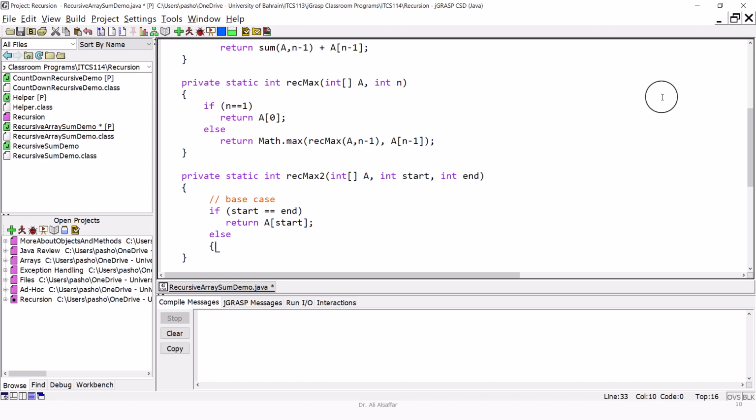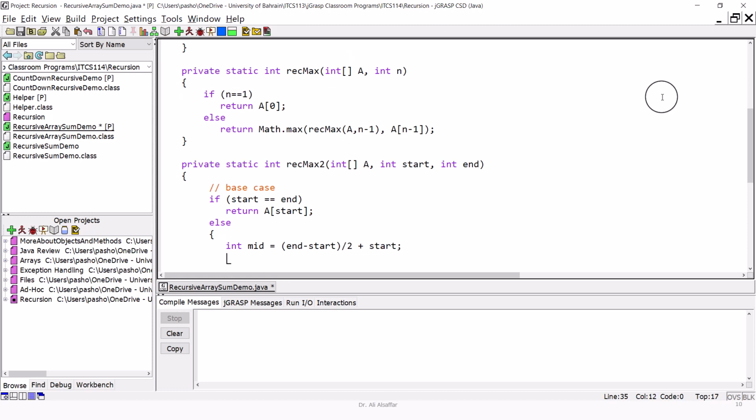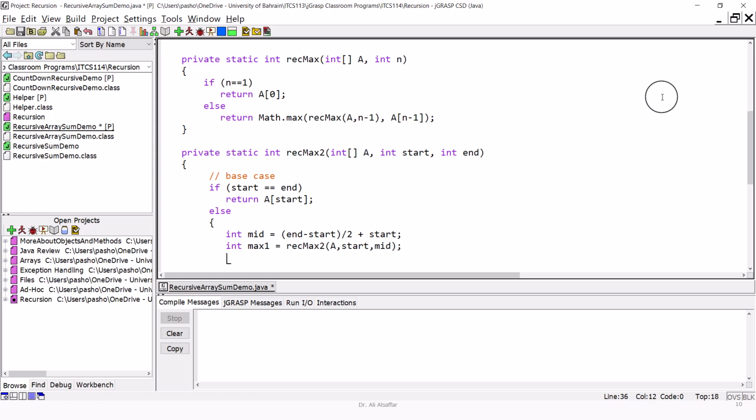Otherwise, we need to call the method recursively twice. First, we need to compute the mid index, which is equal to (end minus start) divided by 2, plus start. And then we have to make two calls. The return value of the first call will be saved into max1, and to call the method recursively for the first half, we say recursiveMax2, and we supply a as the array, and for the start it will be the same as start, and for the end it will be up to mid. This is for the first half.